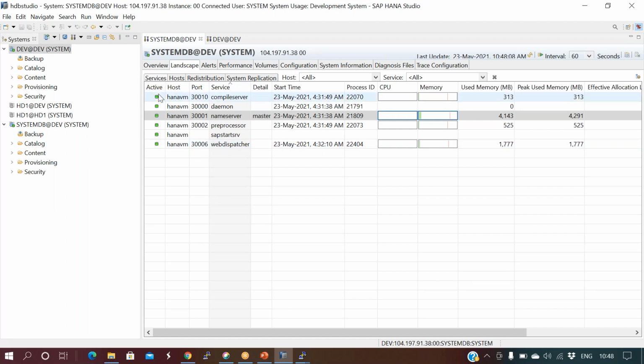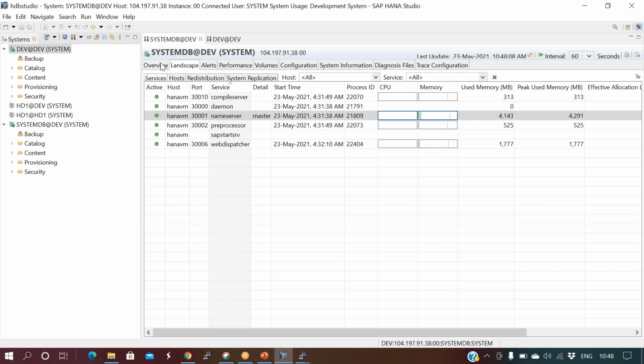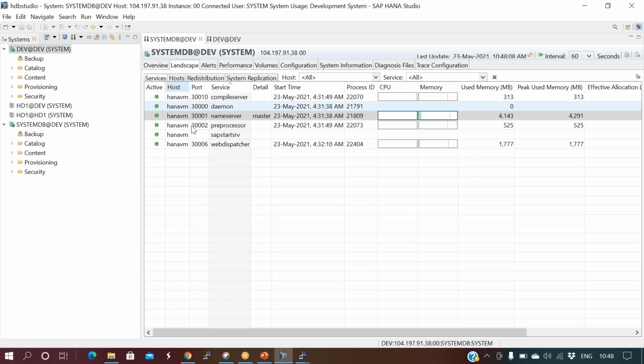In the services, you can see all of this. Whatever you monitor here, if all services are started, you will get all greens. If you see that some services are not started, then you will see some in yellow, or maybe in red.